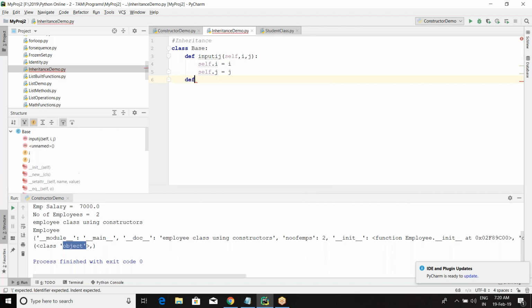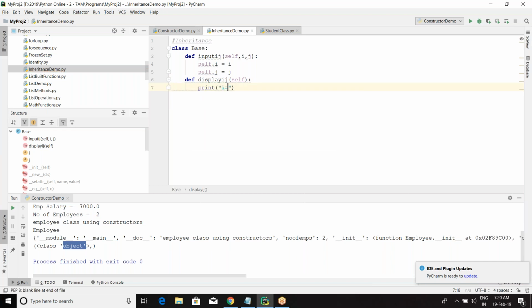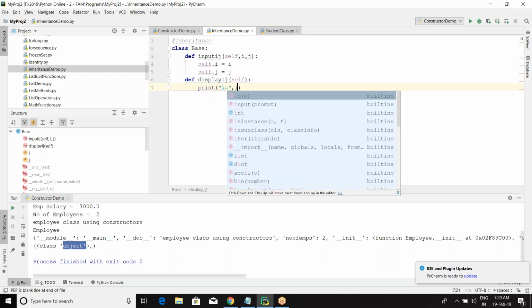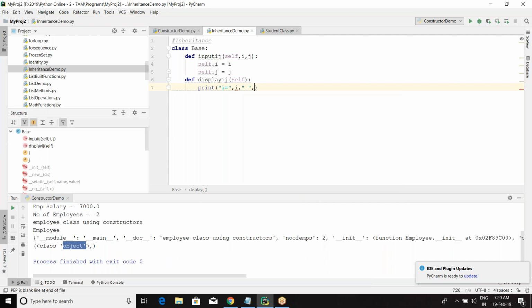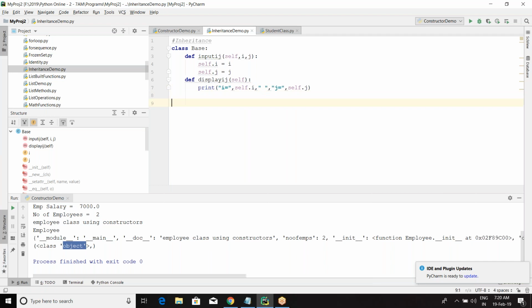Then I'm defining one more function, display_ij, which displays the values of i and j. i equal to the value of i, then space, j equal to the value of j. Whenever you want to refer to i, we have to refer only with self, self.i, self.j. Then let me create one more class.